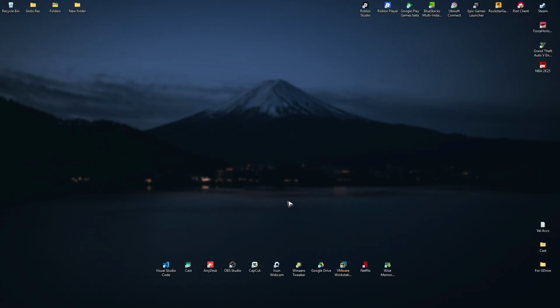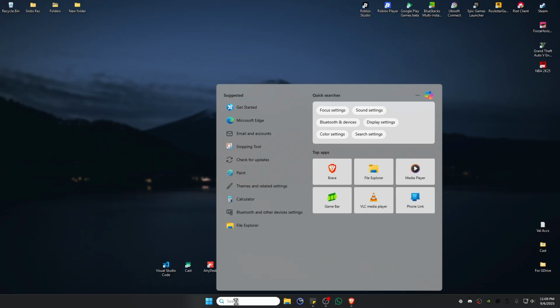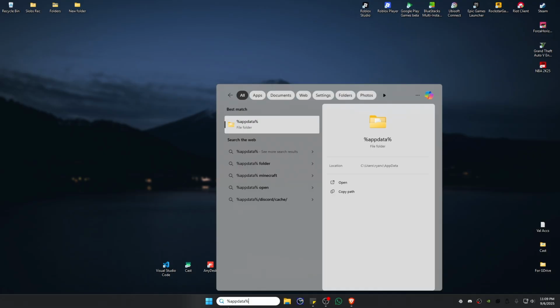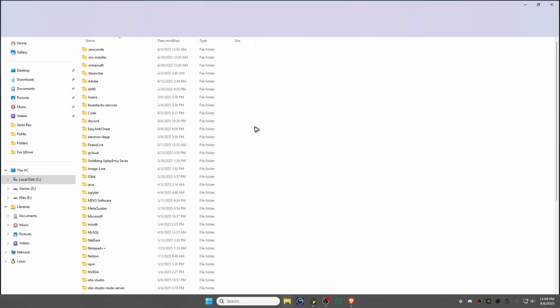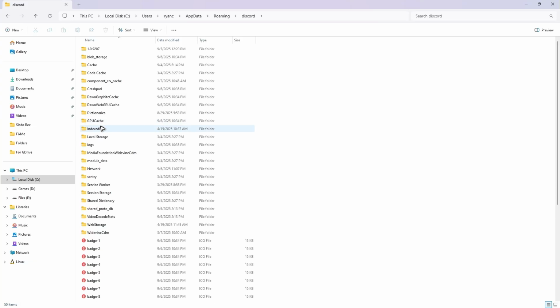So first up, let's just go ahead and open up our search bar right here at the bottom. Okay, go ahead and find %appdata%. This folder will be available. Just click on it. Now go ahead and find Discord. Okay, this one. Double click.